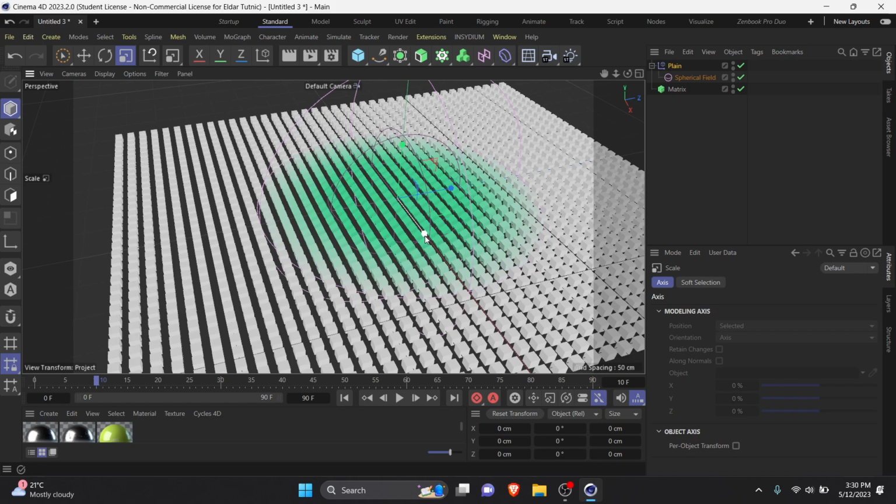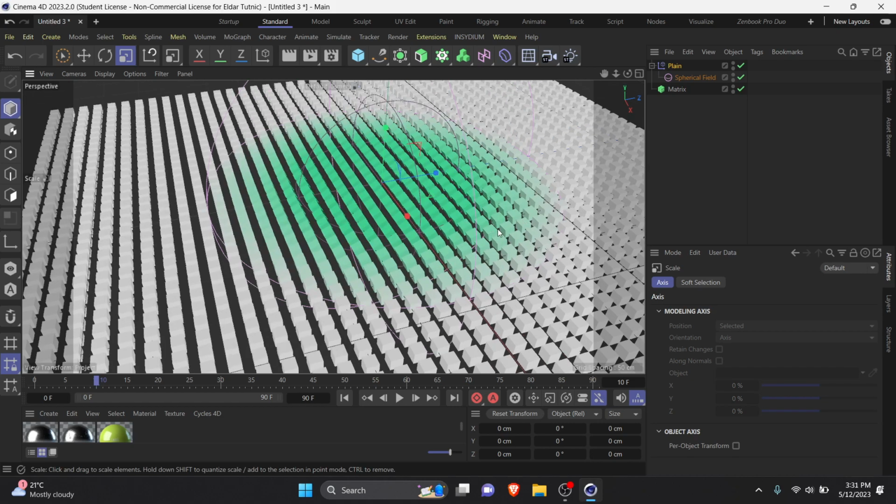The brightness of the color shows how intense the effect is. That is correct. Thank you for noticing that. In general, if the color is stronger, it means that the effect will be stronger too. If it is brighter, like in this part over here, then the effect will be lower.